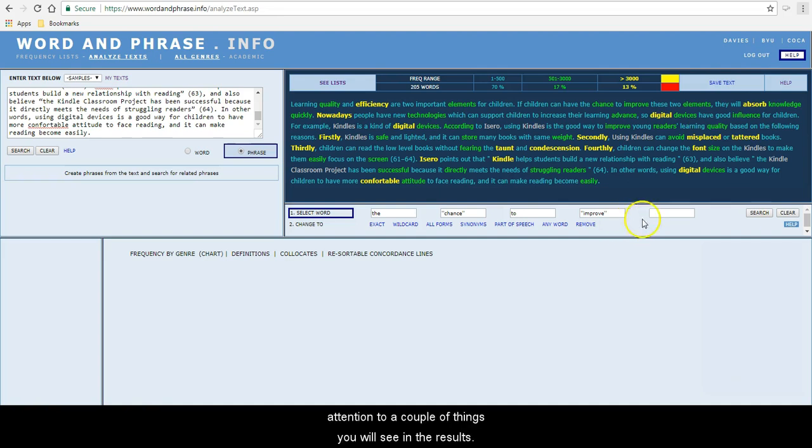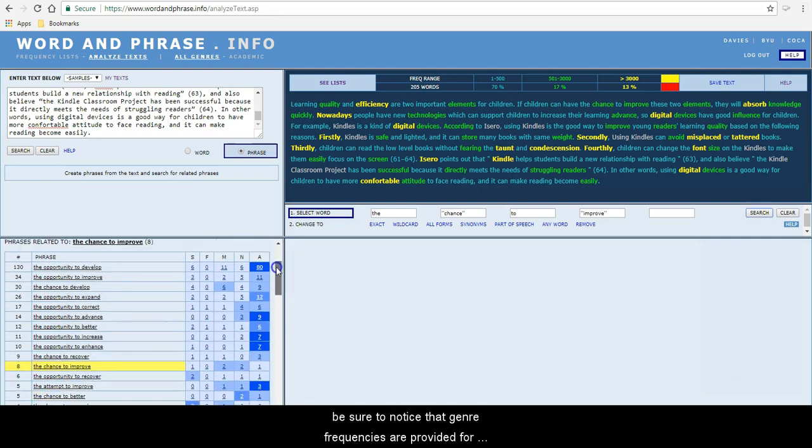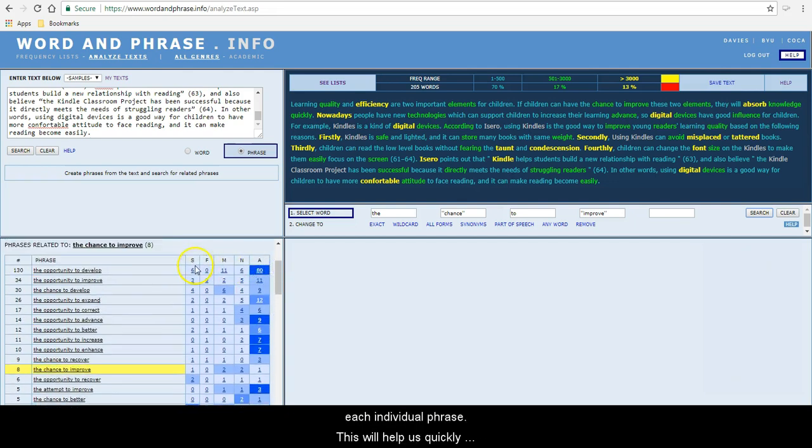Okay, so I want to draw your attention to a couple of things you will see in the results. First, you will see a frequency chart. This isn't all that helpful because it includes all of the related phrases in the results below. But it does tell us that we do have some options that occur in academic writing, which is good. Next, in the list of phrases, be sure to notice that genre frequencies are provided for each individual phrase. This will help us quickly identify those phrases that are likely to be appropriate for academic writing. Those phrases with higher relative frequencies are also color-coded in darker shades of blue, making it even easier to quickly scan the results. The original phrase is highlighted in yellow if there are examples of it in the corpus.